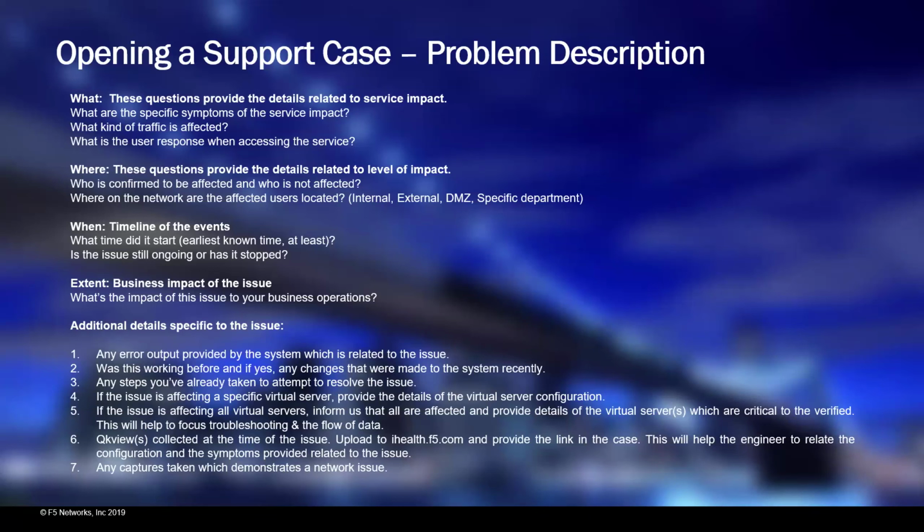For us it's just the virtual server name we need to look for. So provide those details, and if all the virtual servers are impacted, then tell us which is the most critical virtual server, so that we can focus the troubleshooting and the flow of data on that particular virtual server. Because when everything is down, we need to at least take one reference to track what is going on. So it will be easy if you can provide which virtual server to focus on.